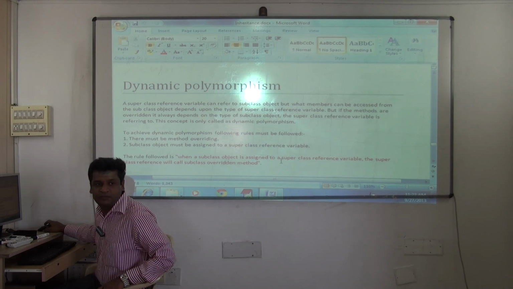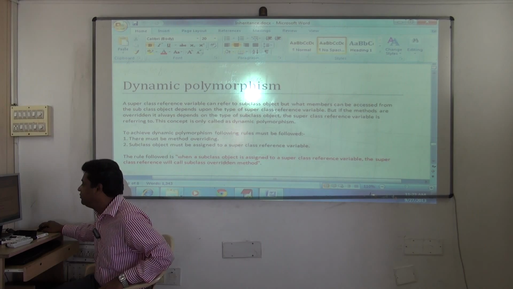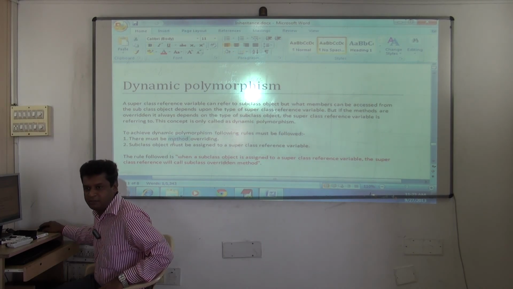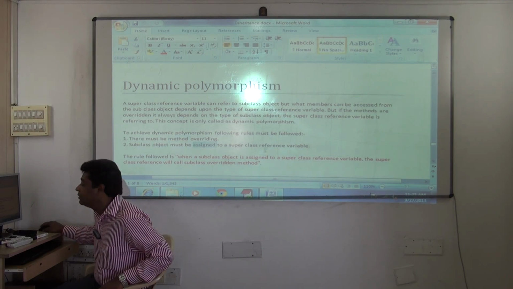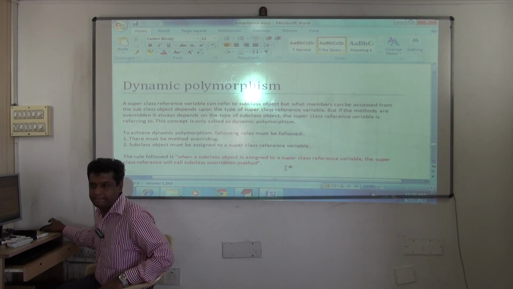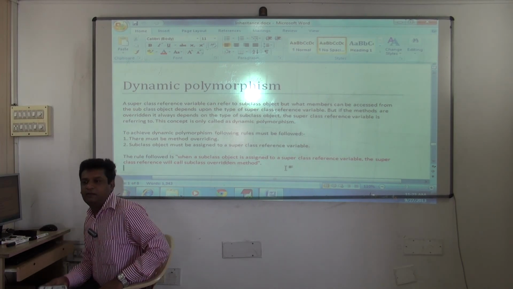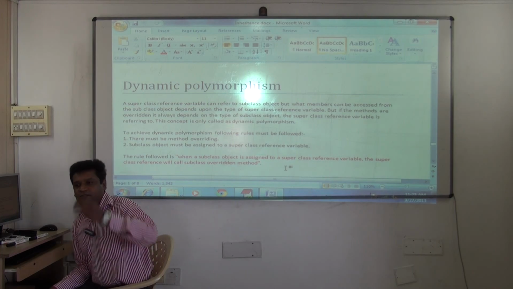Understood dynamic polymorphism? What does the document say? To achieve dynamic polymorphism, the following rules must be followed. There must be method overriding. A subclass object must be assigned to a superclass variable. Lastly, when a subclass object is assigned to a superclass reference variable, the superclass reference will call the subclass overridden method. Clear? Decoupling. Understood?